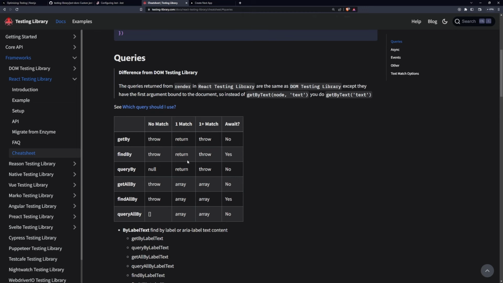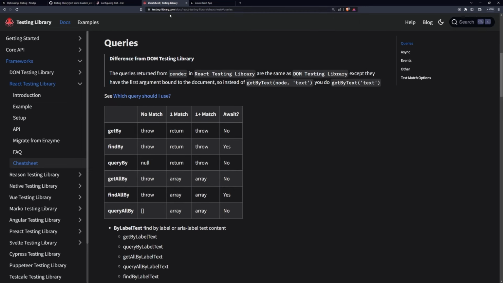I wanted to show you this chart, this table that comes from the documentation, so that you all understand the differences between these different query categories. When I use getBy, if there is no match, it will throw an error. If there is one match, it will return it, that HTML element. If there is more than one match, it will throw an error. And it does not need to be awaited when you call the getBy method.